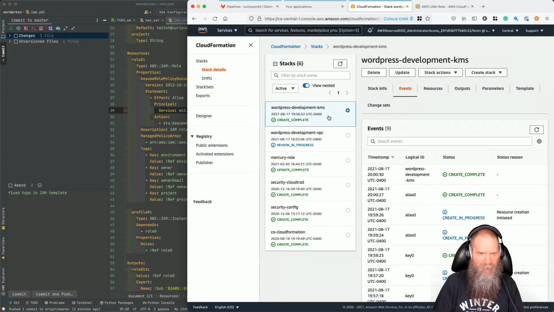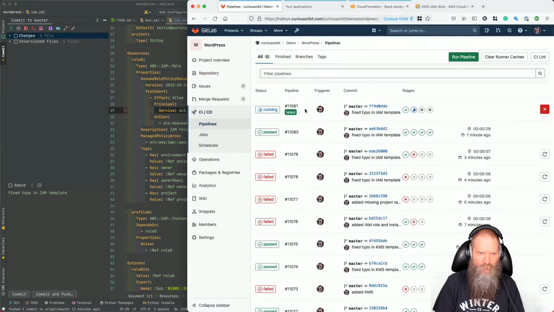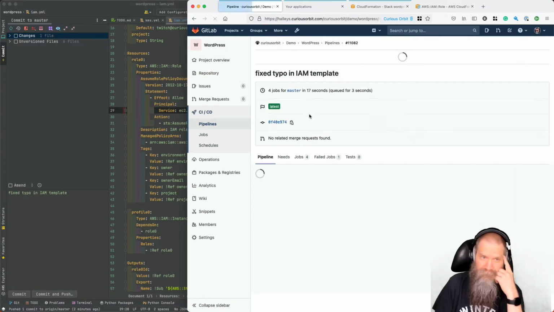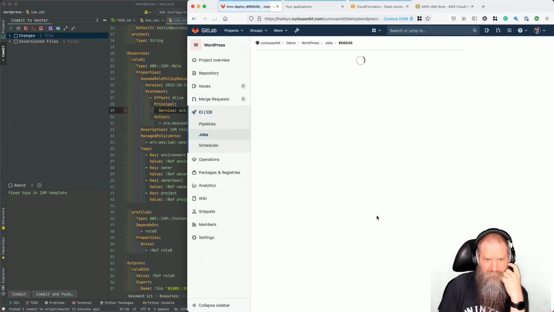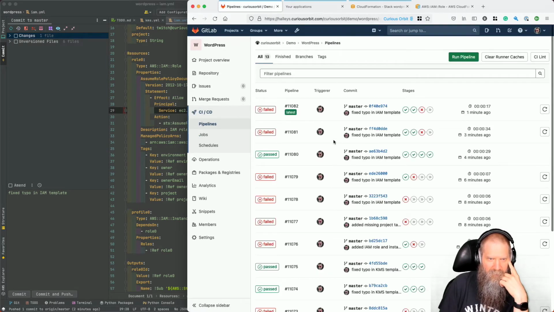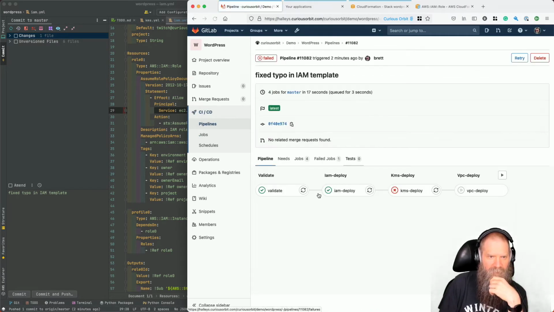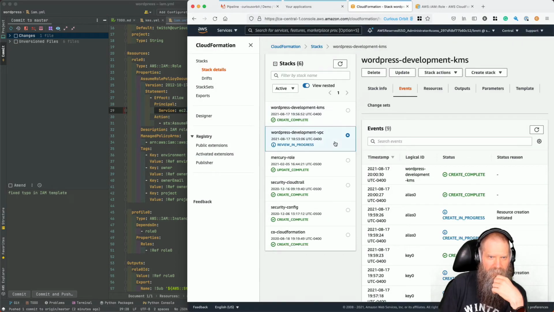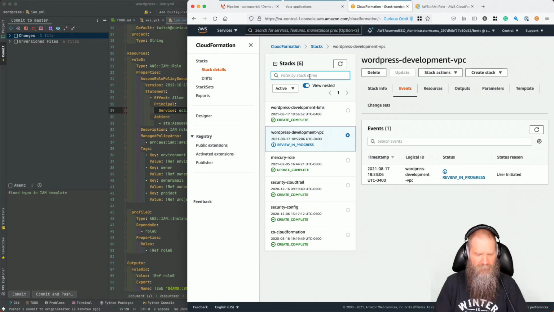Hey, what happened here? Oh. Okay, that's fine. But what happened to my IAM deploy? It was there, wasn't it? There's the VPC. Let's filter this.